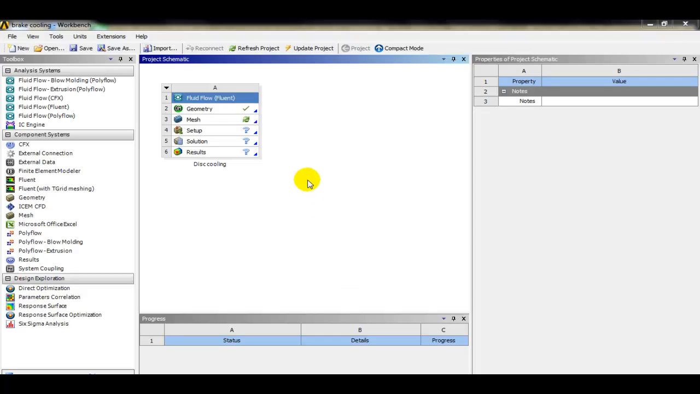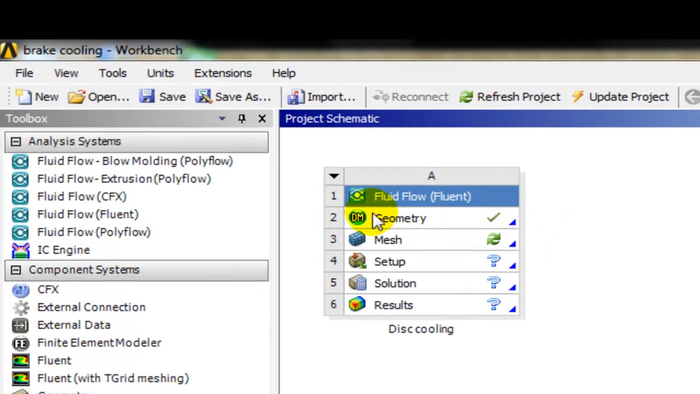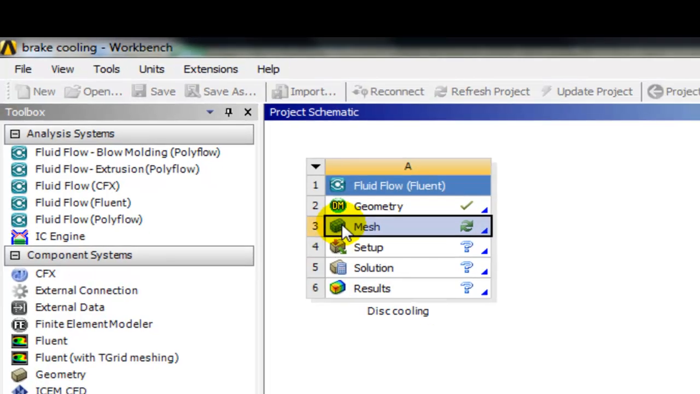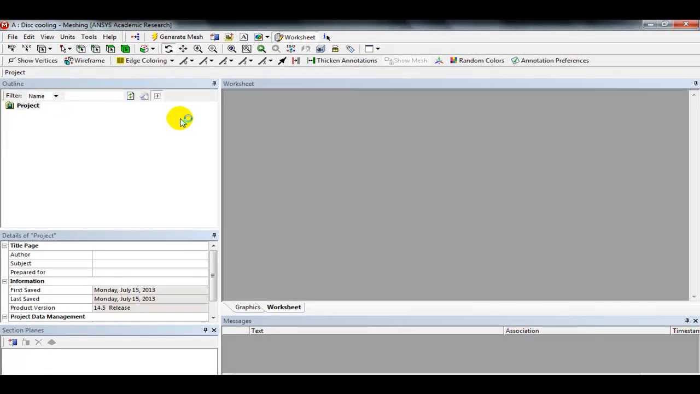Okay, so this is the second video of the cooling of a disk. So we did the geometry in the first video. What we are now going to do is the mesh. And so I'm just going to double click on the mesh to open the mesh module. And this will now open the geometry we generated. It's automatically linked within Workbench.